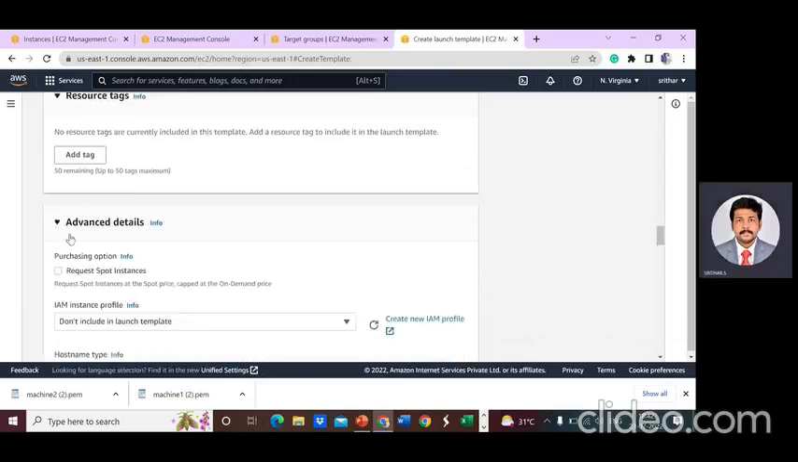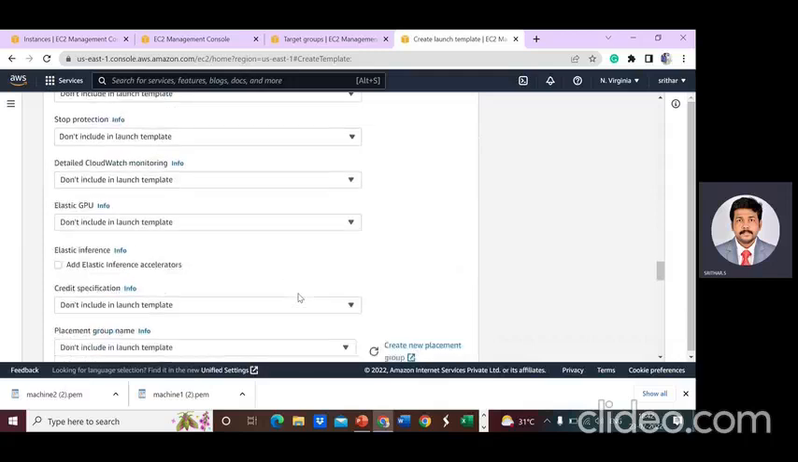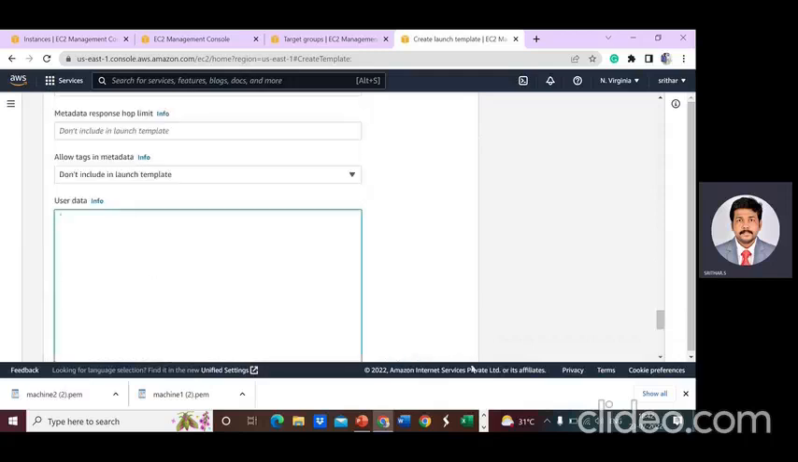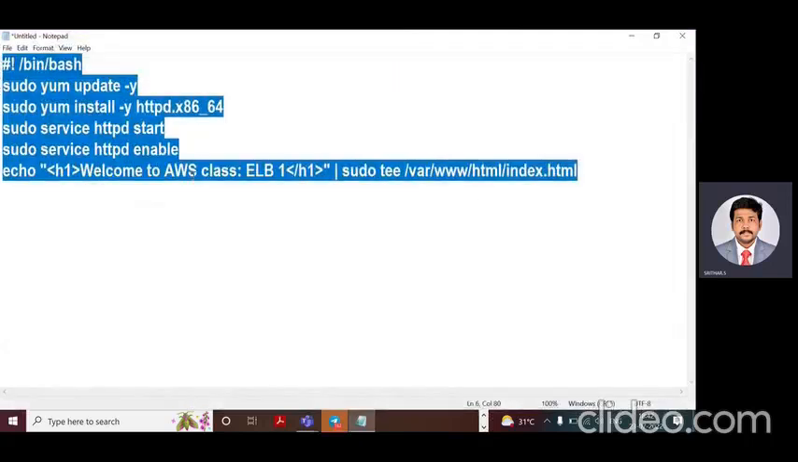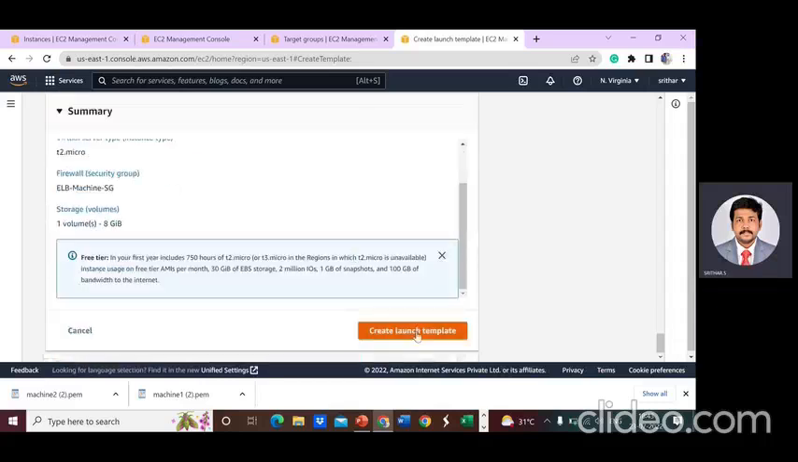Okay. Here in the advanced details, one more thing you have to do: you need to give your custom data. For the first machine and the second, we have given these files, right? Copy this and paste it. This time what I'm doing is, for ELB, I'm just making it 3 and 4 in the single user data itself. So whenever I run the application, I'll get the messages ELB 3 and 4.